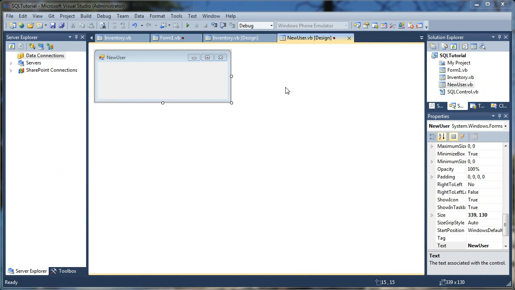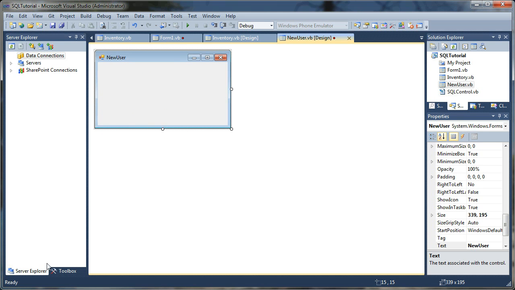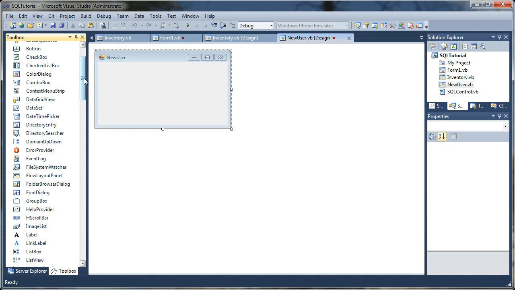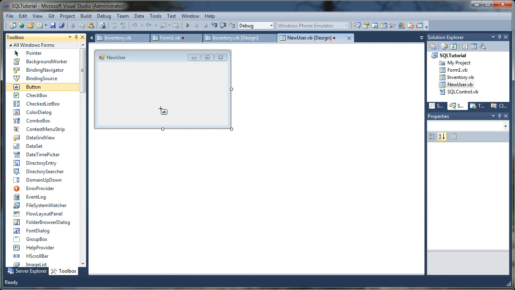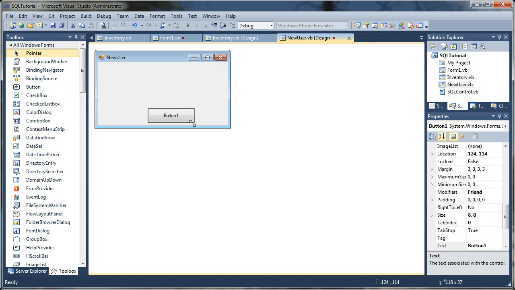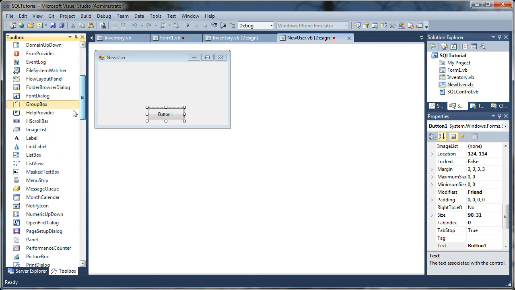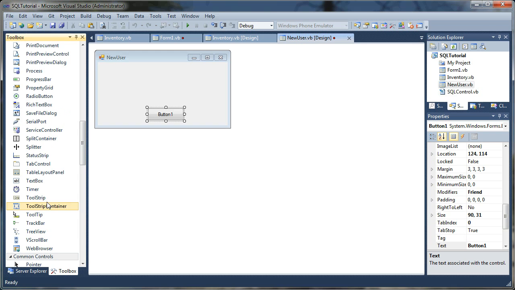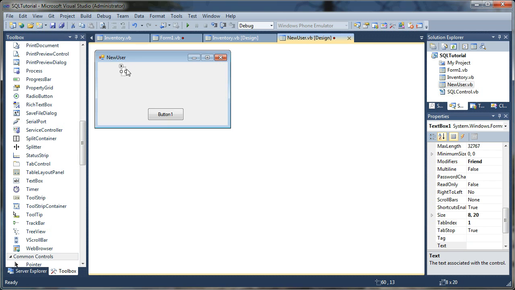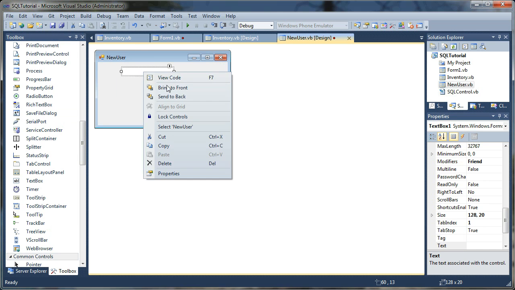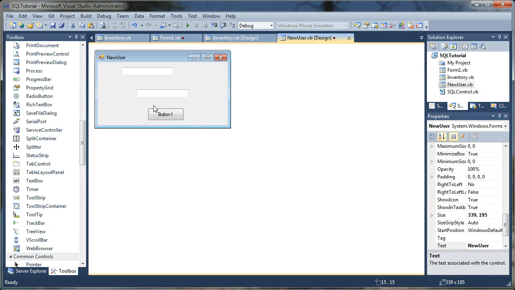So let's jump back to our new user form and add a few fields here. I'm going to go to my toolbox and I'm going to add a command button down here to submit my entry. And I'm also going to add a couple of text boxes. A text box for the username. As you can see, I don't have a huge number of fields here. I'm just going to copy that and duplicate it.